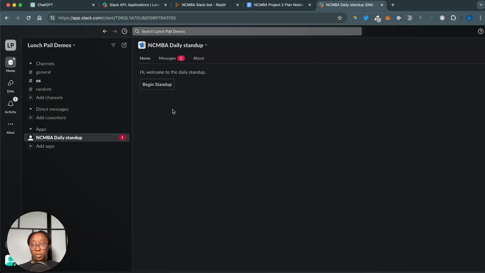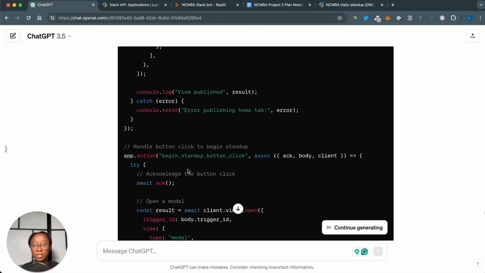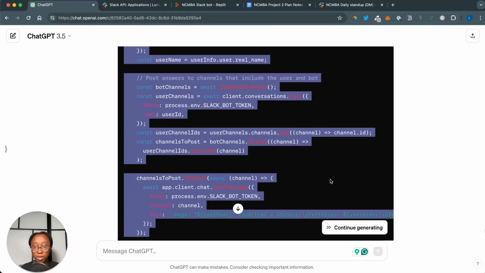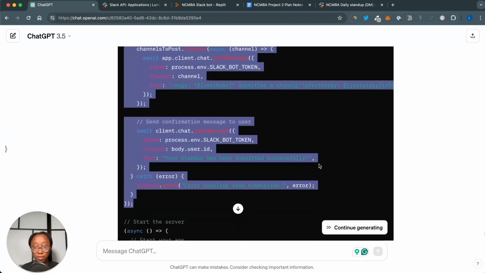All right. So it's giving us multiple things here. We've got a little confirmation message. This is a nice touch that our standup has been submitted successfully. Something that we didn't explicitly ask for, likely that your potential output didn't necessarily ask for that either. But another something extra that it gave us.